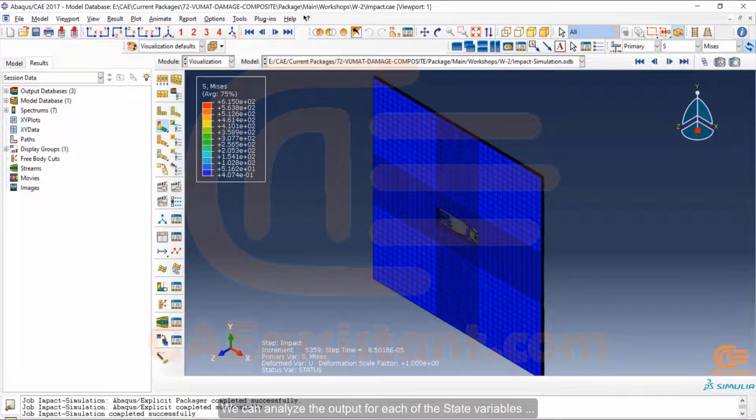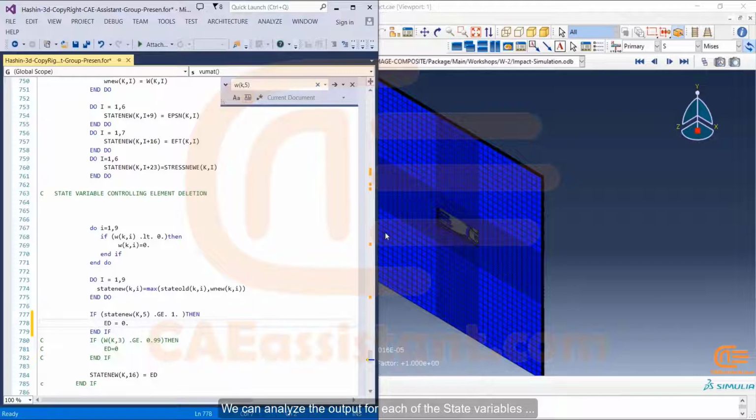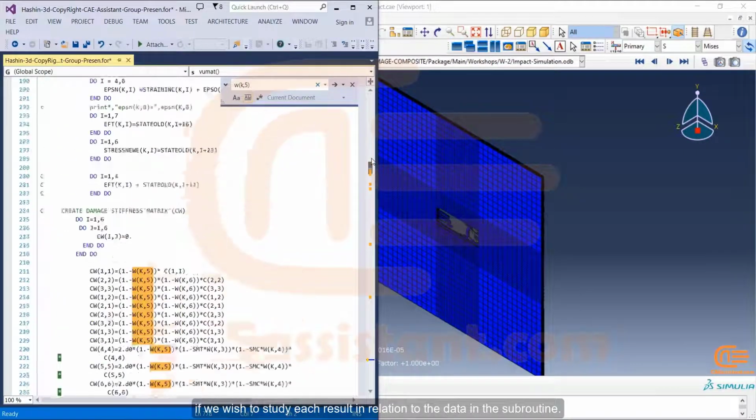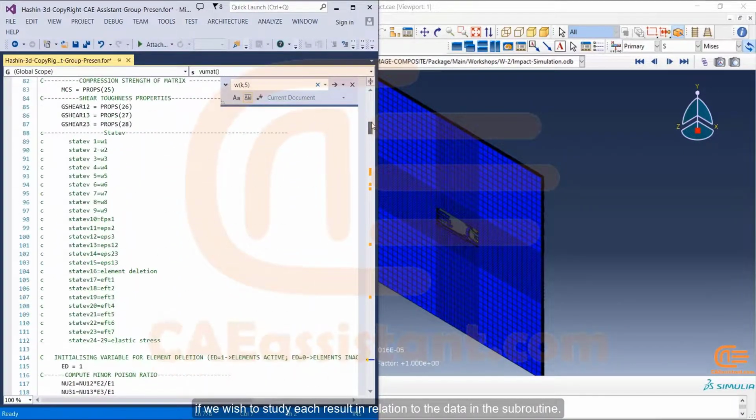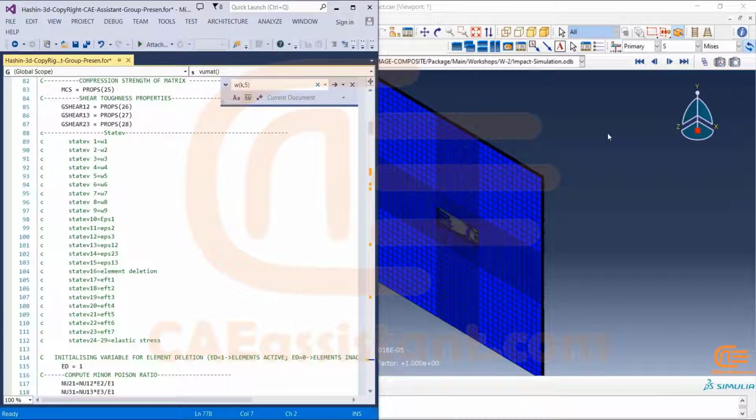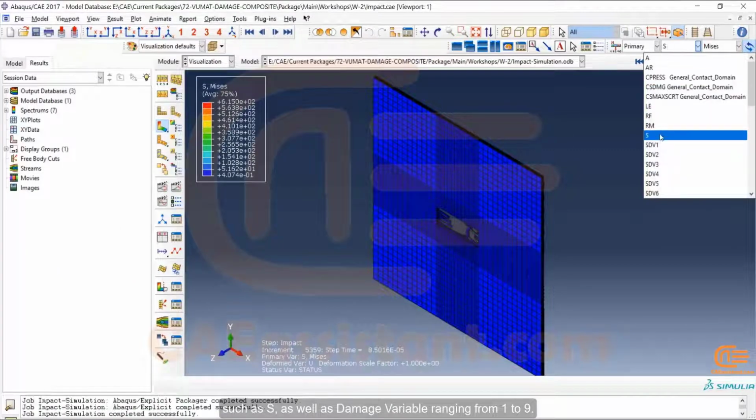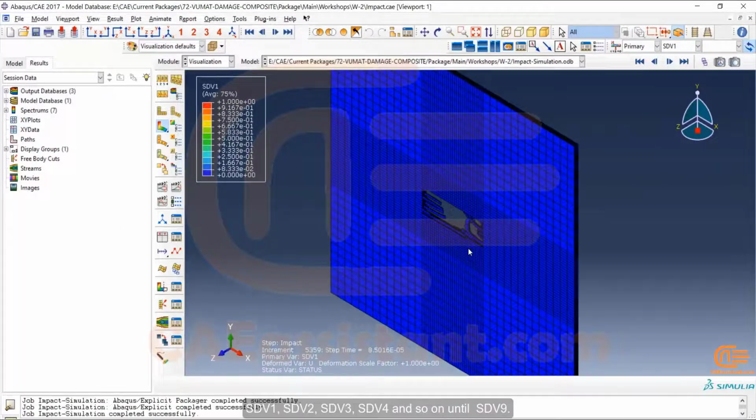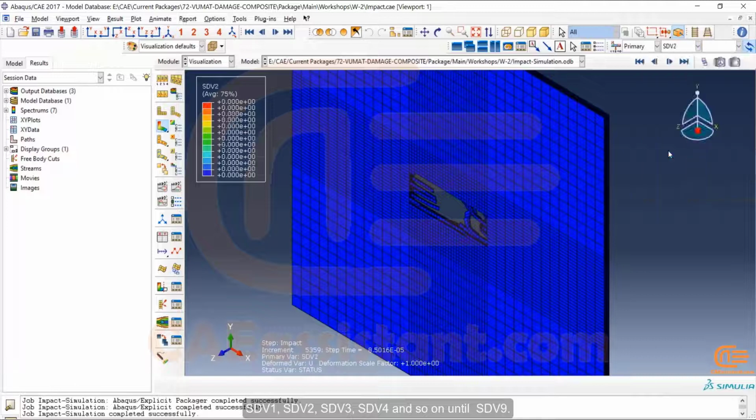We can analyze the output for each of the state variables if we wish to study each result in relation to the data in the subroutine. There is some general information, such as S, as well as damage variables ranging from 1 to 9: SDV1, SDV2, SDV3, SDV4, and so on until SDV9.